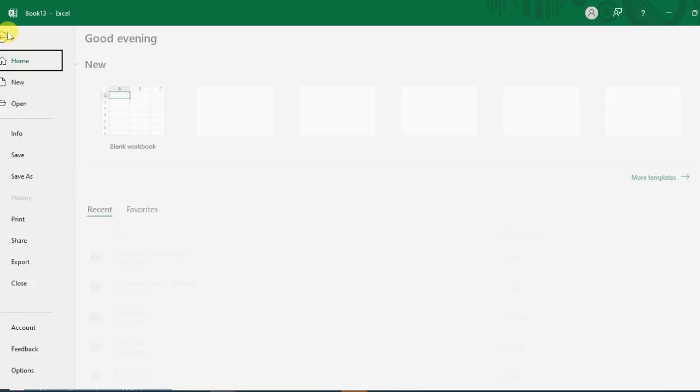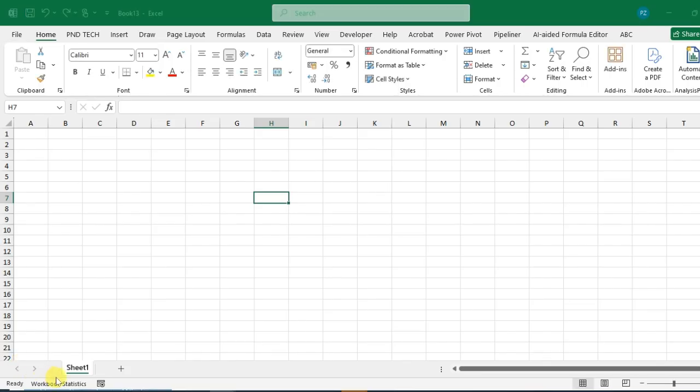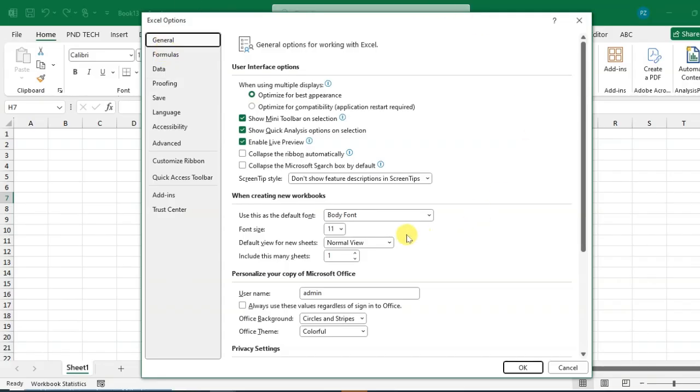Just go to the File tab, click on Options, and here you can see the Excel Options dialog box is open. In the General tab, you can see the option When creating new workbooks. Under it there is one option, Include this many sheets. Its default is 1. If you want more sheets, just click on this arrow and you can add them easily.